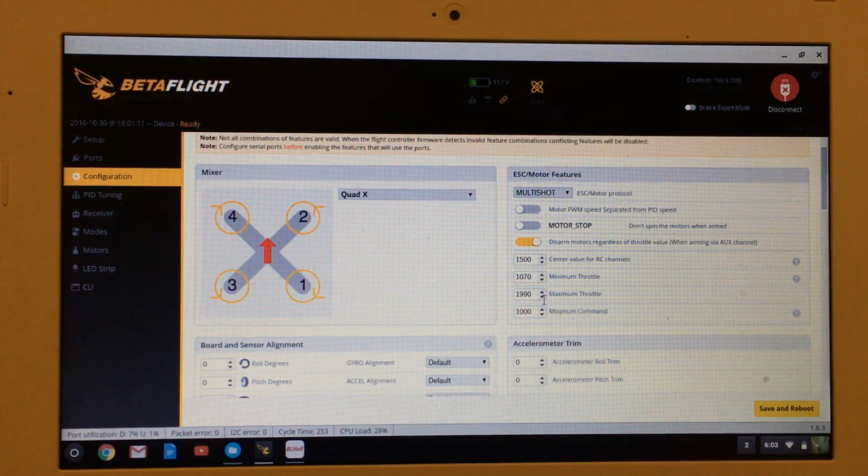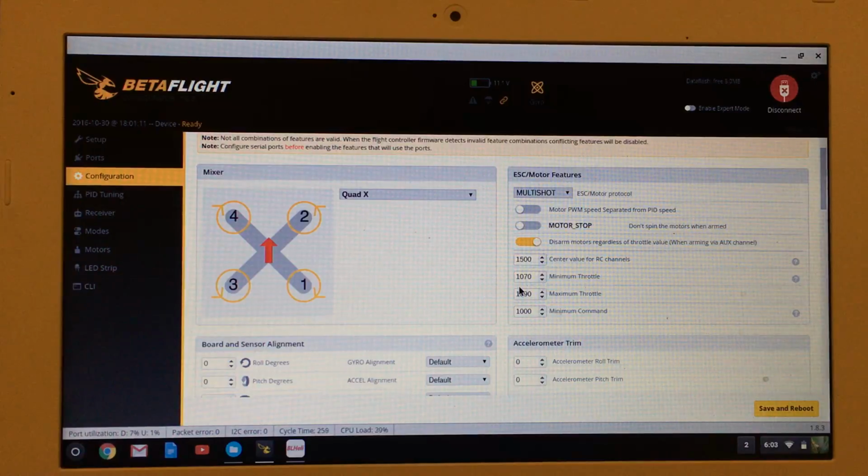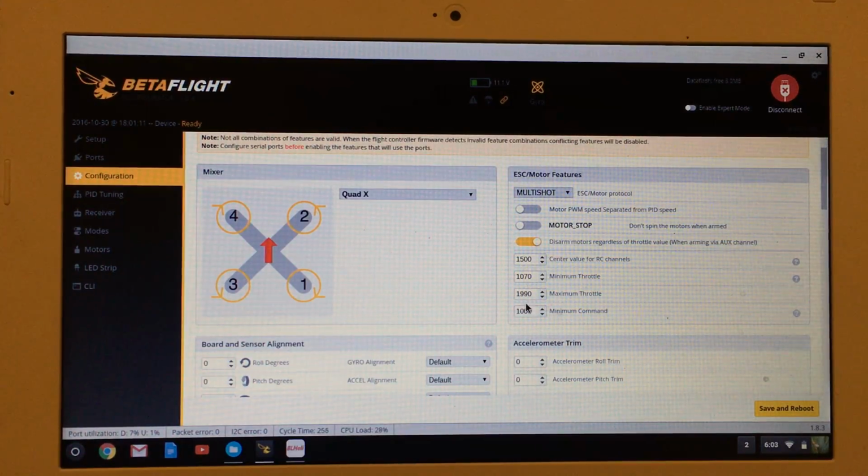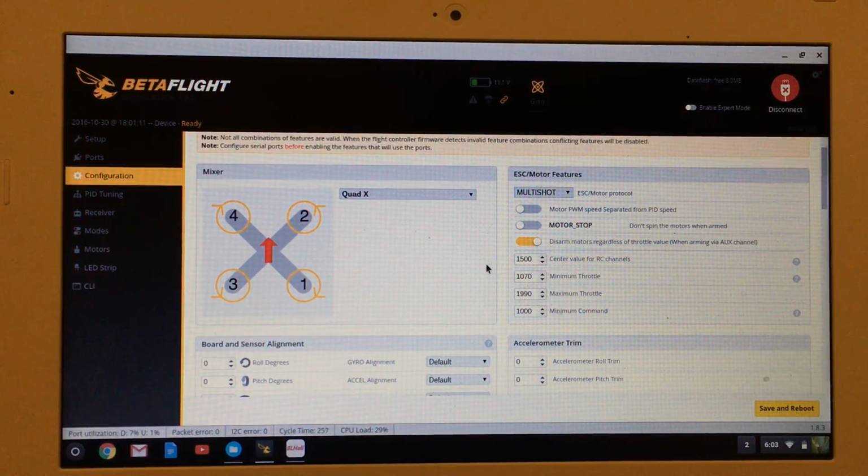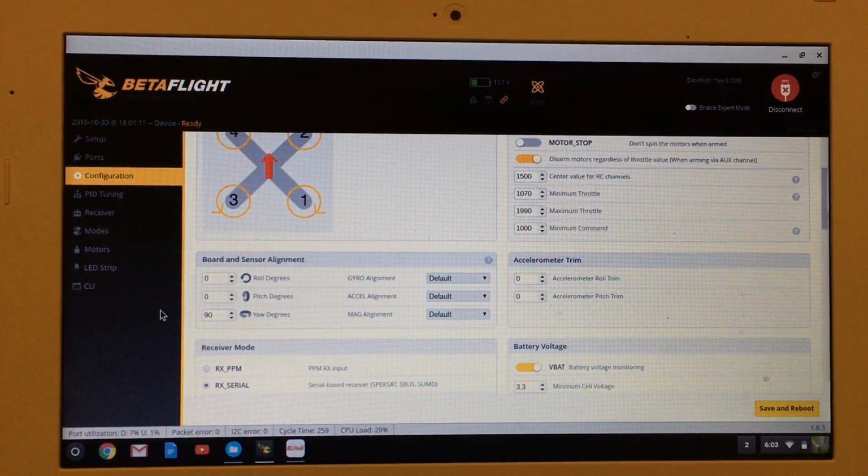We went over that in the ESC setup. Maximum throttle I do 1990. I have my ESC set to 2000 max and 1024 minimum. Set that up in BLHeli. Minimum command is 1000. For the way I have my flight controller board, I have that set to 90 degrees.